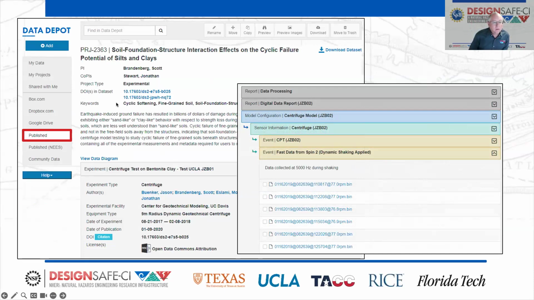Here's your DOI, right? And you'll see here we have a project type. I'll explain that a little bit more. We have 5 project types. This data set I'm showing here is from an experimental project that Scott Brandenburg has done. And it was done at one of the other facilities, part of NHERI, the CGM, or the Center for Geotechnical Modeling at UC Davis, the centrifuge at UC Davis.